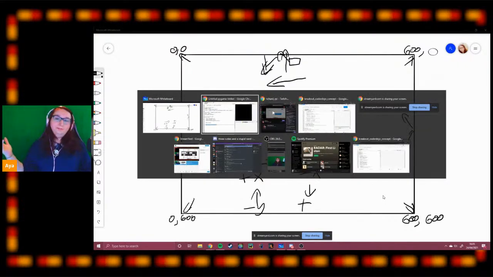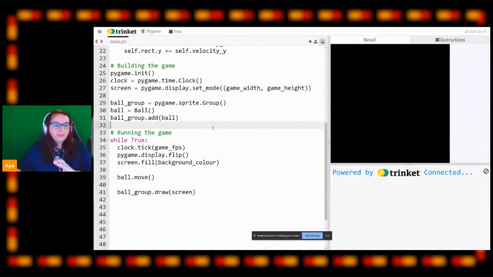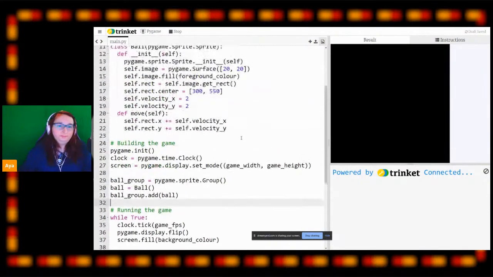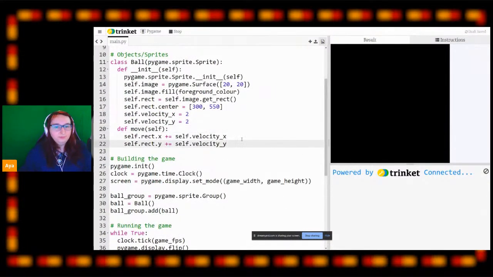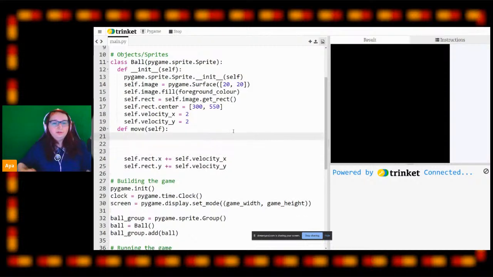And we can do that by simply checking where the ball is on the screen and then making a change to it. So in our ball move here, before we make any changes to where the ball is, we can check where the ball is.